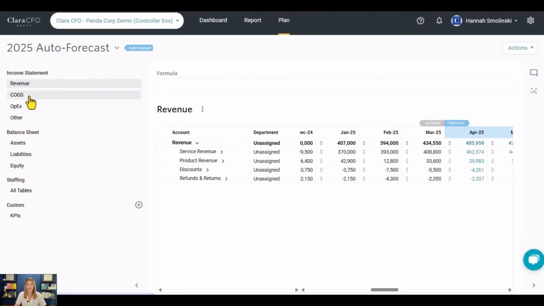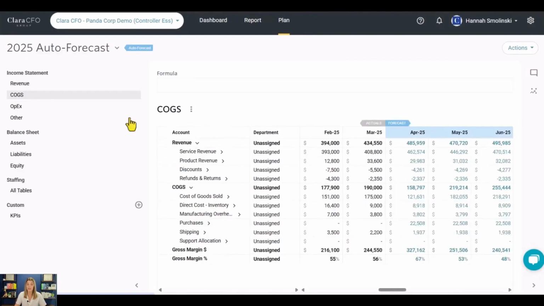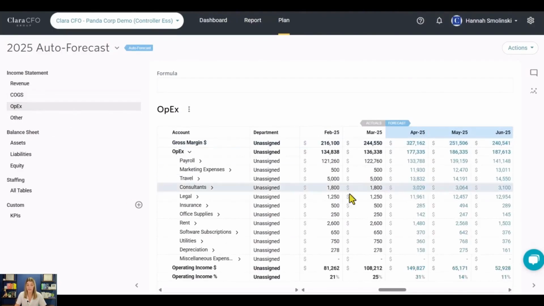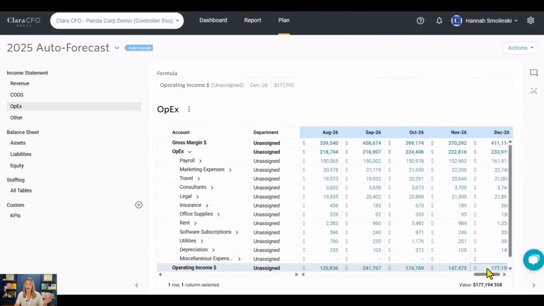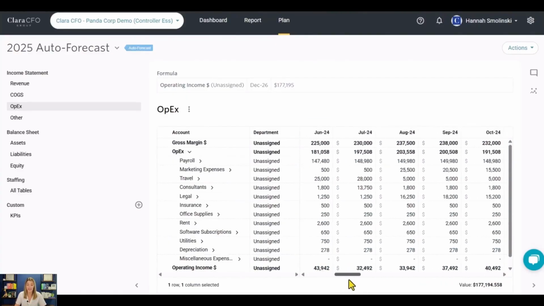Now, you will see that it's not just revenue that's been forecast. You can see that COGS has also been forecasted, as well as operating expenses. So I can literally see all the way through to December 2026, a prediction, an auto forecast of what my operating income will be at the end of 2026. How cool is that? Okay. So that just took seconds to get that in here.